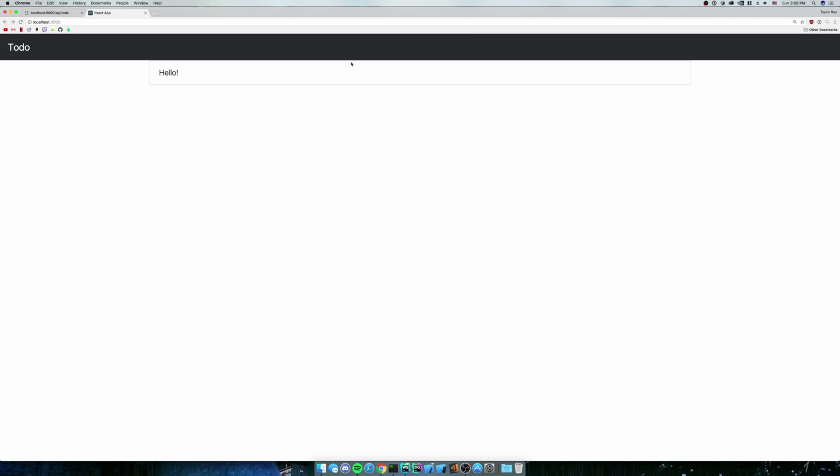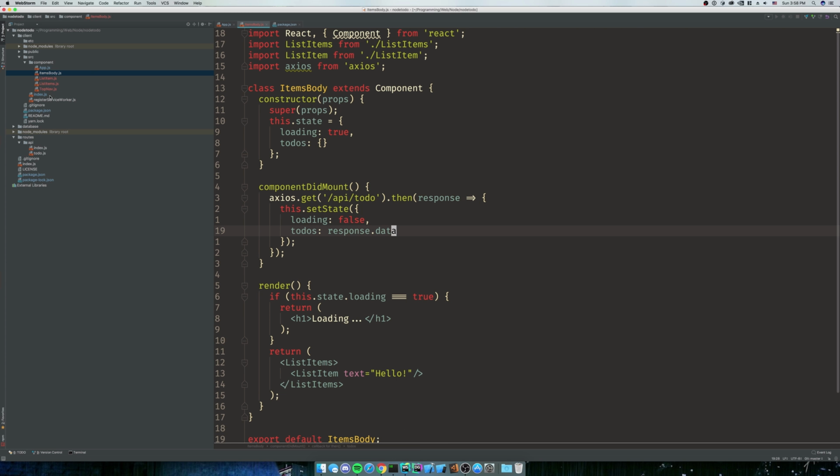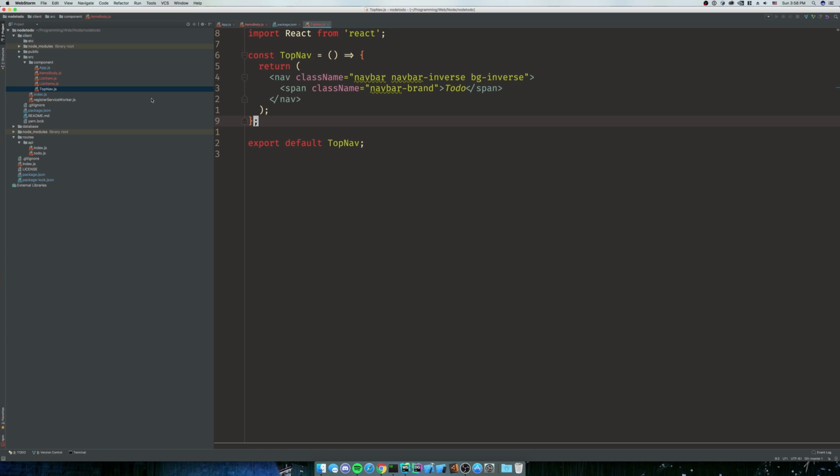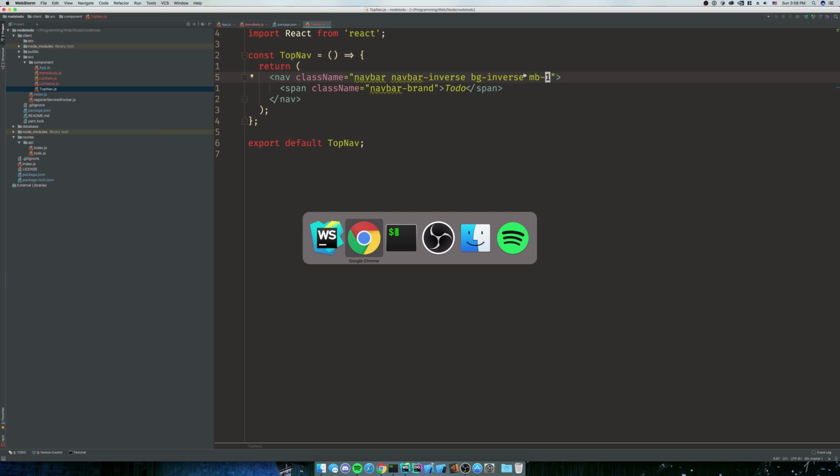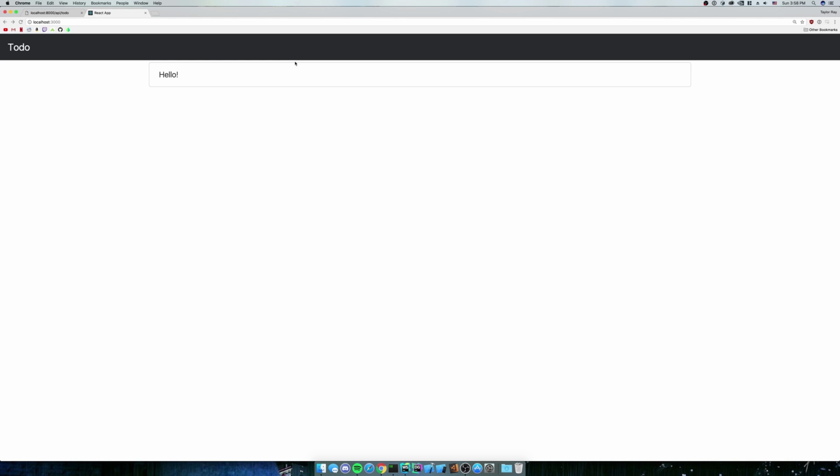Now, I don't know if this is bothering you as much as it's bothering me, but the fact that this list item is right on top of this really bothers me. So we're going to go in and update our top nav, and we're going to put mb-1. And as you can see, they add a little margin.